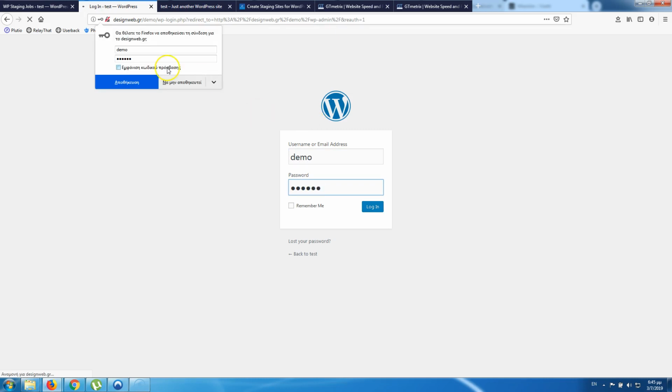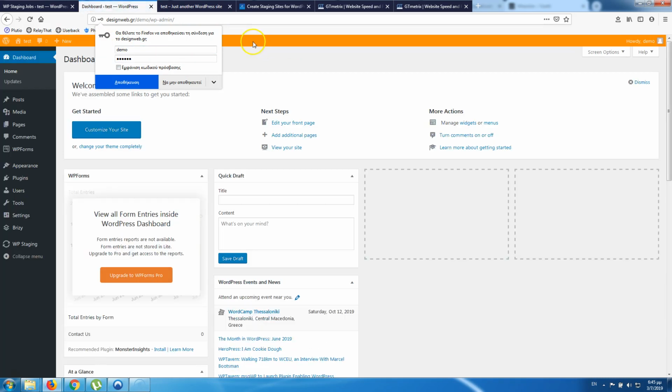Okay, and once logged in, I will see the admin bar with an orange color. Here it is. This is for me to separate the staging environment from the live website.